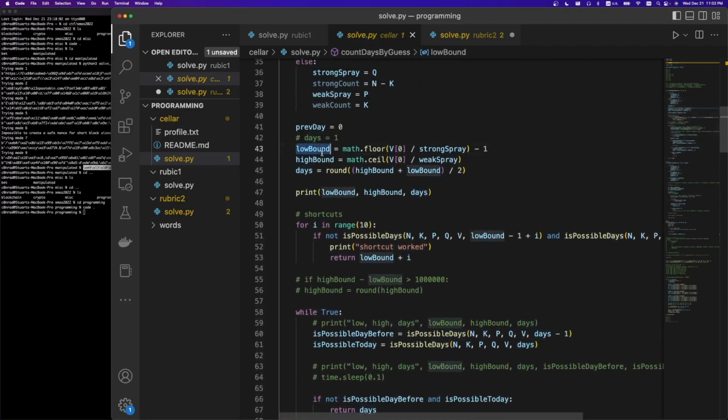So you find some lower bound, some higher bound. I think the low bound is like, what if I kill everything with just the strong spray? And the high bound is, what if I have to kill the strongest thing with just the weak spray? You could probably restrict these bounds more, but from that point, you just do a binary search. So you take the midpoint. Let's say this is 0, this is 100. So days would be 50.